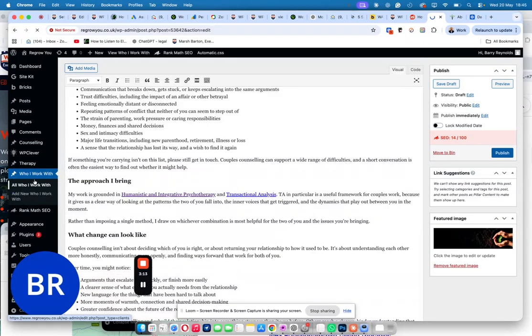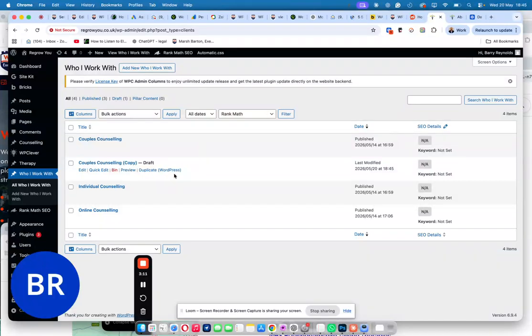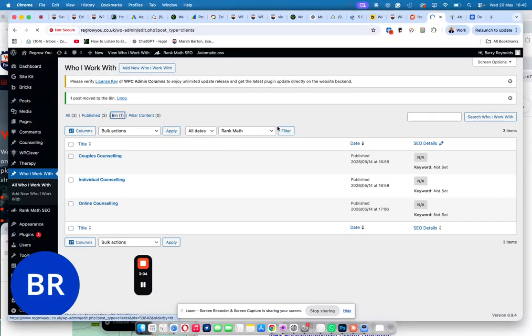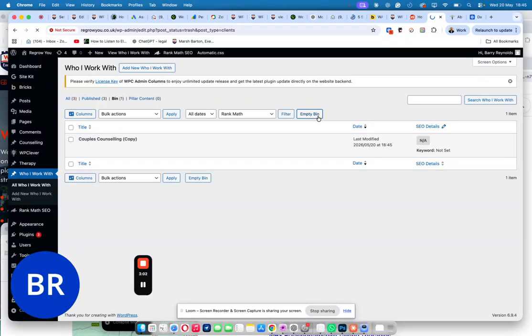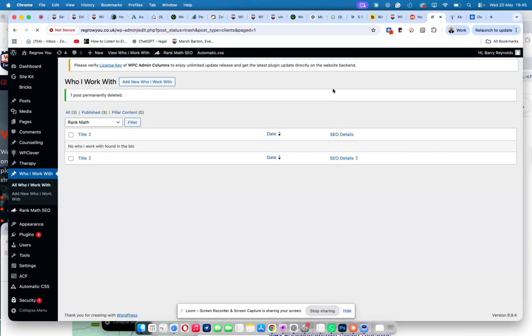It's just to duplicate it. You can do that on all of them anyway. It's just set in draft, so this won't be viewable, but I'm just going to delete that now as well. Okay, I'll just go into the bin and then empty that. So that's probably the easiest way. The idea is just to have it simple for you to set up.